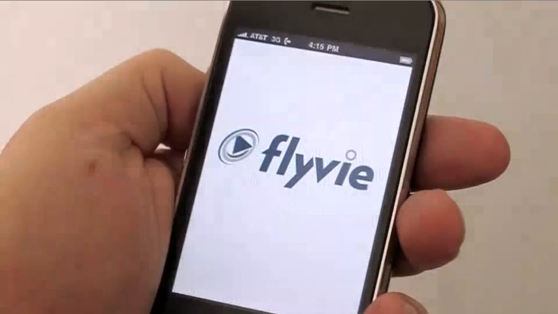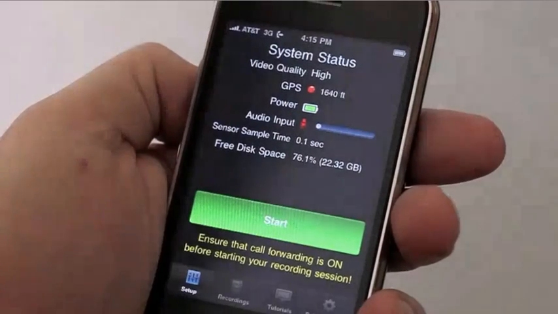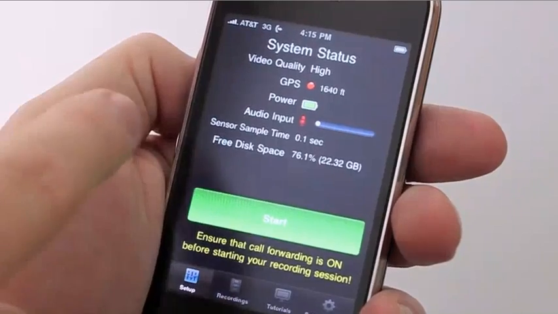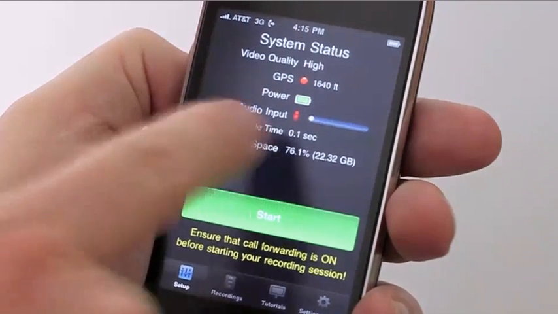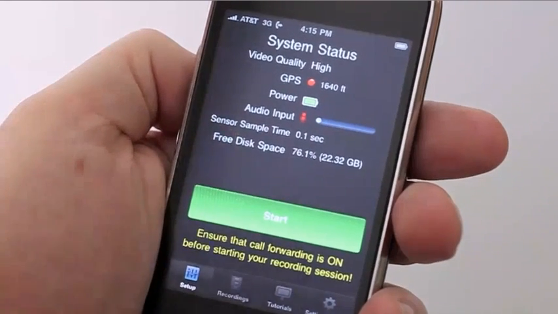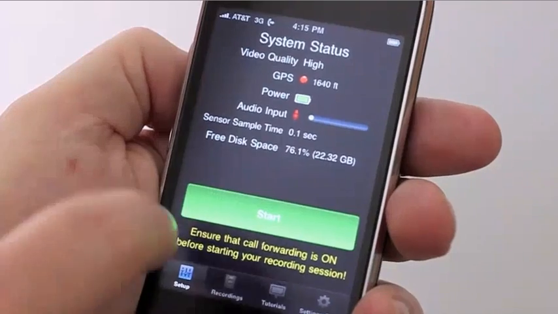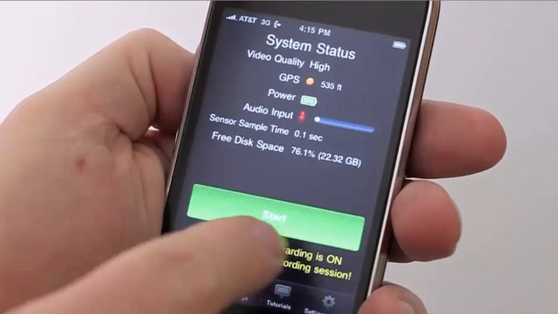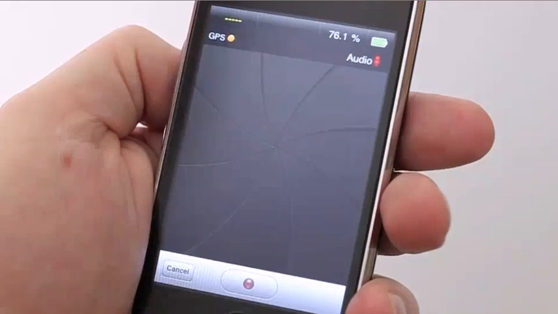You press on the Flyvie Lite app and you get the system status. You can review here the video quality, the GPS, the power, audio input, sensor, sample time, and the amount of free disk space that you have. Once you're ready, press on start.